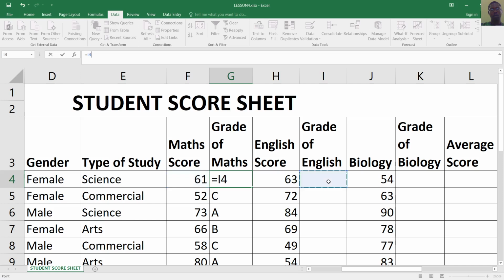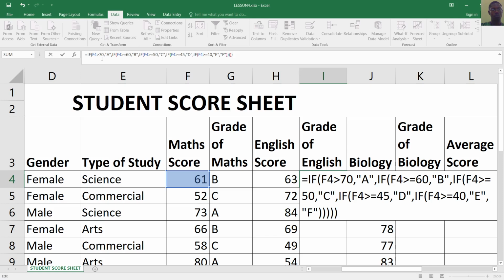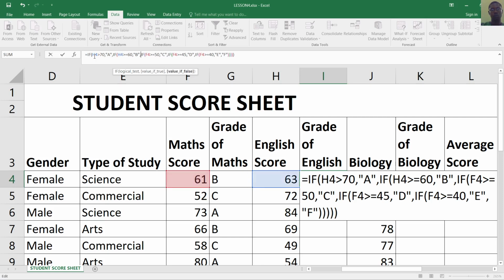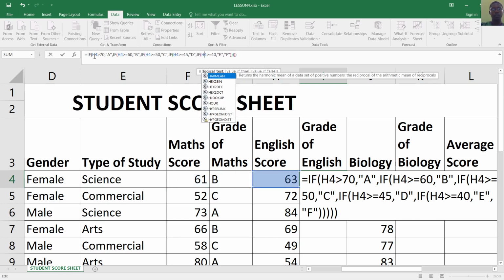okay, and come here, and then we paste it here, right? But what we just simply have to do is to change these to H. Okay, it's going to be H. It's going to be H. It's going to be H, right?